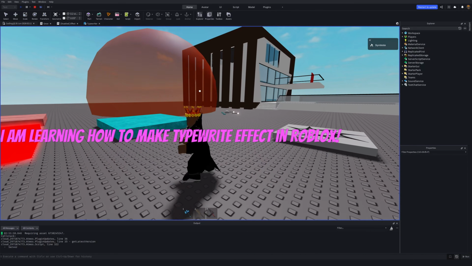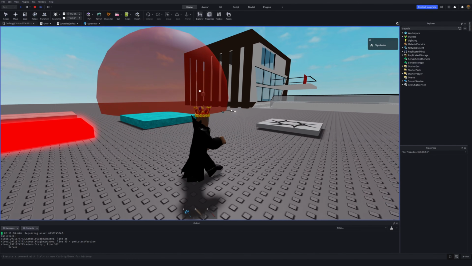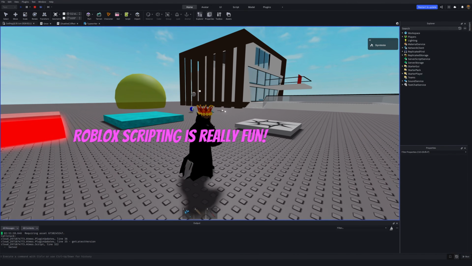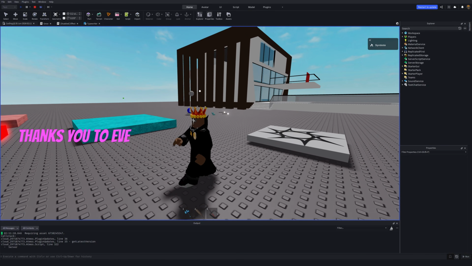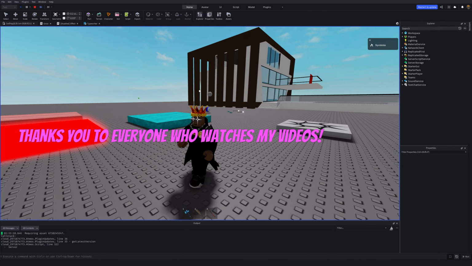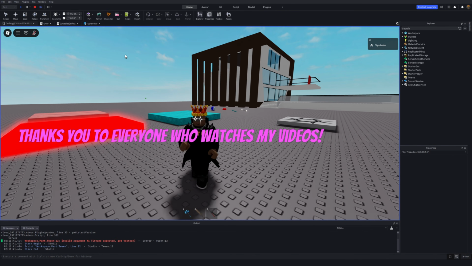Alright guys, enjoy this short tutorial on how to do a typewriter effect in Roblox. You guys will find this tutorial very easy and easy to follow. So just enjoy the show.